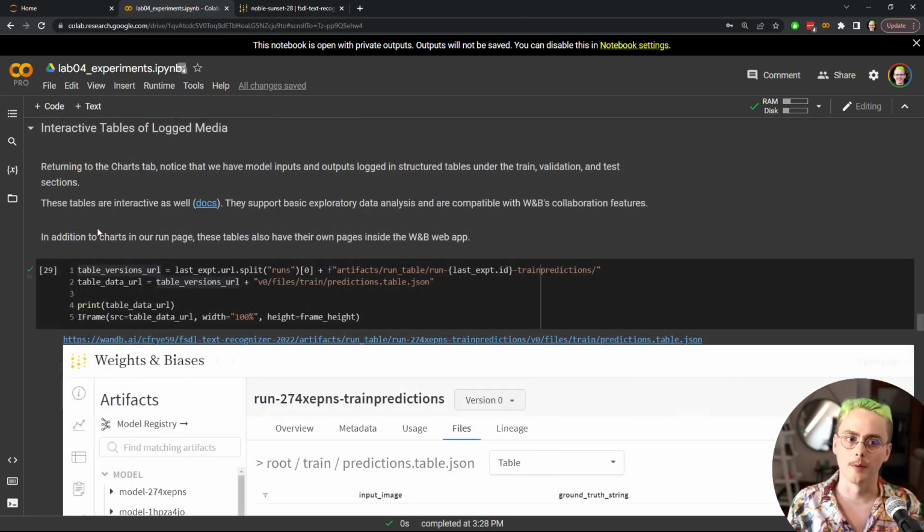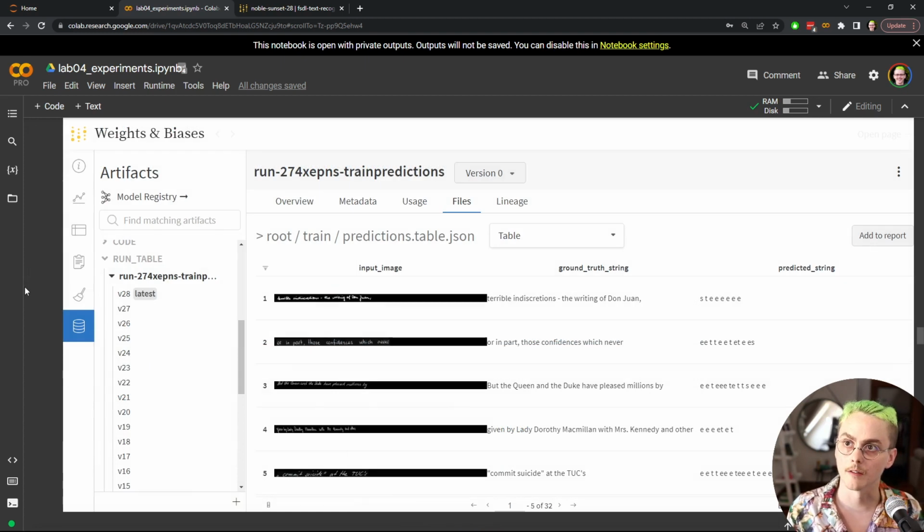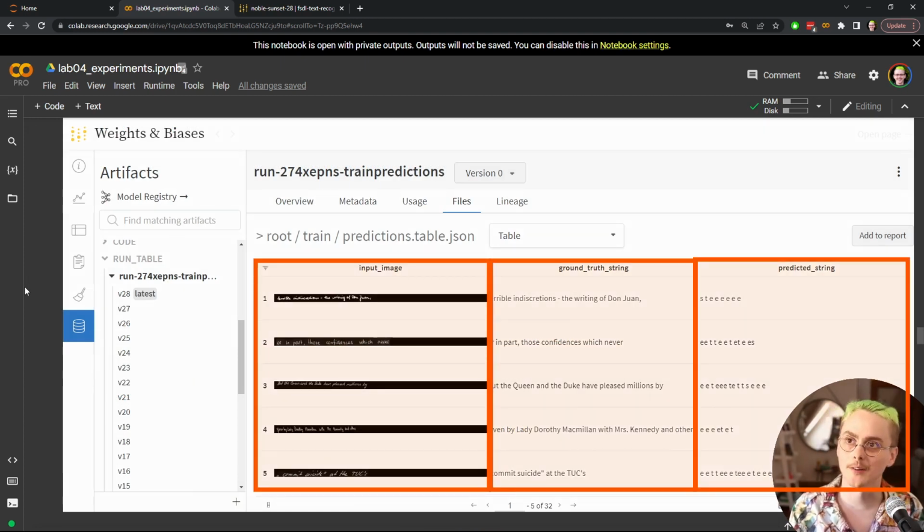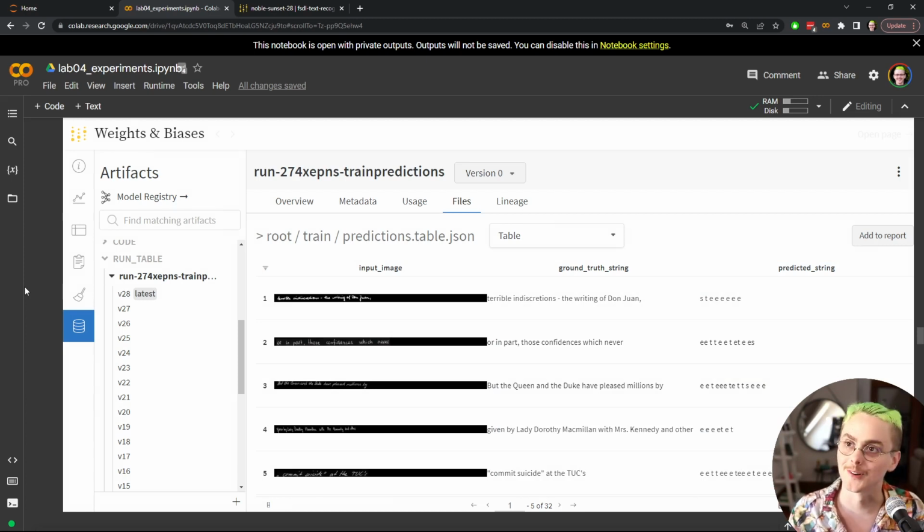In this section of the notebook, we take a closer look at those inputs and outputs that have been saved to Weights and Biases. These are not just logged as raw media, but in the form of tables that associate the input image with the ground truth label and the model's outputs. So we can see we have our three columns with the input image, the ground truth label, and the predicted label. This model wasn't trained for very long, so its predictions aren't very good.